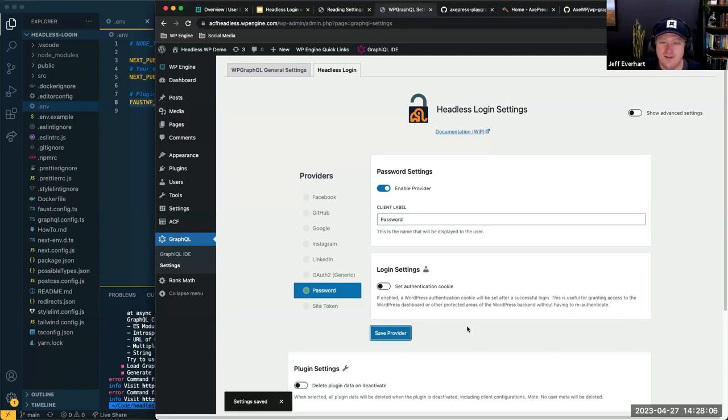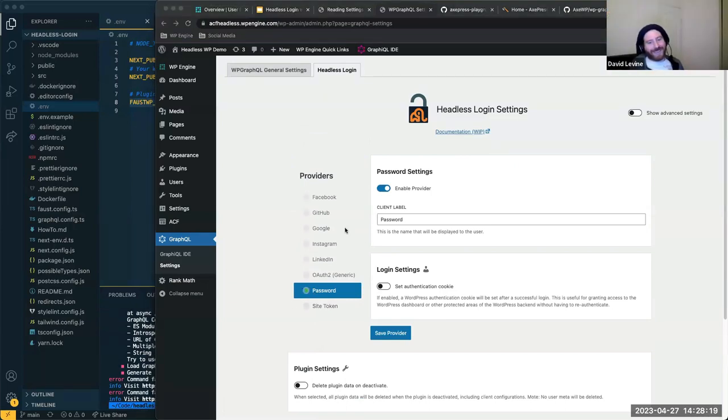And then save. Save provider. Yep, because every section has its own save button. Man, it's got these little toasty things too. It told me the settings are saved. Now there's a green light. This is great.